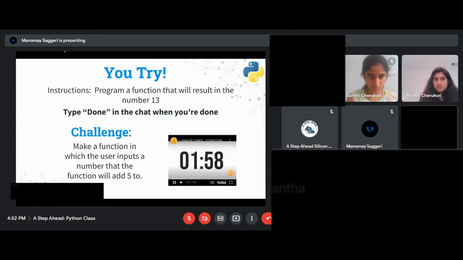Whole code into one function for some reason. That's good. Then you have practice functions. So you guys can work on this for a couple of minutes and let us know if you need any help or whenever you finish.